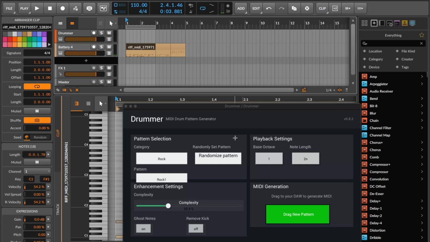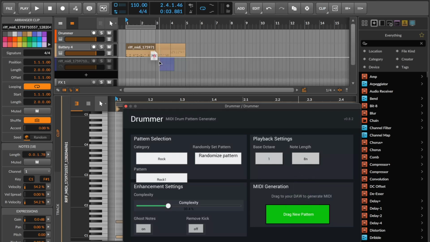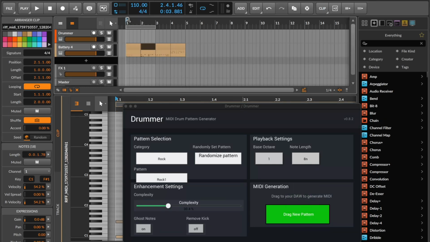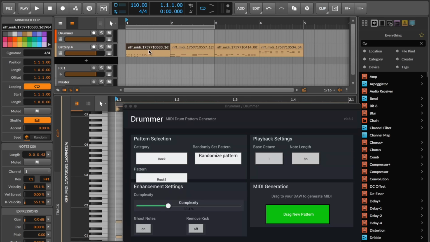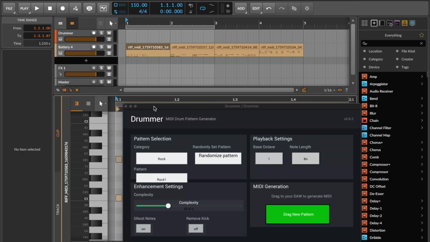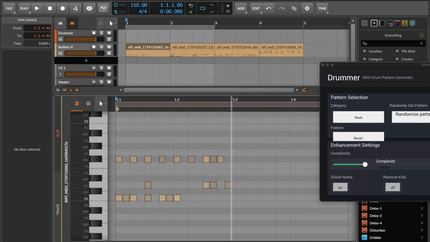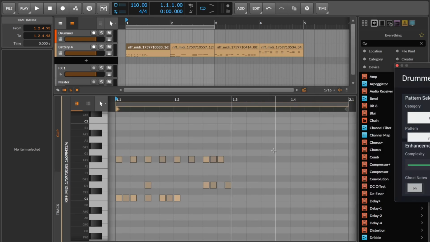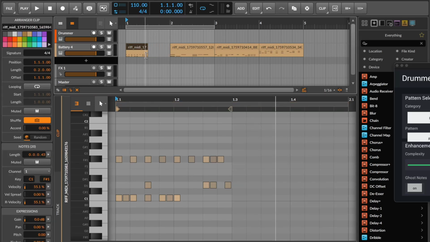Okay. And then if I do 8th notes instead, it will be much faster. And it's half the length because an 8th note is half of a quarter note. So, I am going to have to reduce the length of this and then drag it like this so that I can hear it.